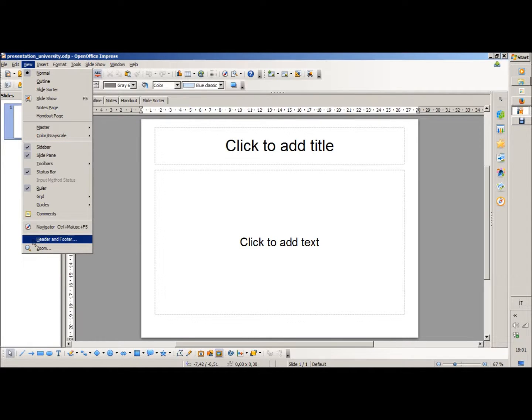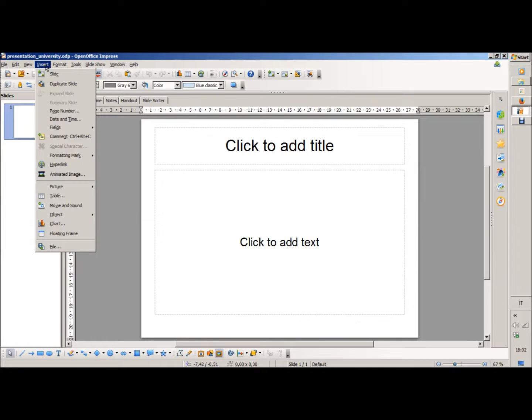We might be asked to insert some headers and footers. This is really similar to text editing when we use the OpenOffice Writer, and these are options for zooming. Insert. We can insert a new slide, we can duplicate the slide, insert page numbers, date and time, or different fields: date, author, page number, page count. Page number is the number of the page you are working on or looking at. The page count is the total number of slides.